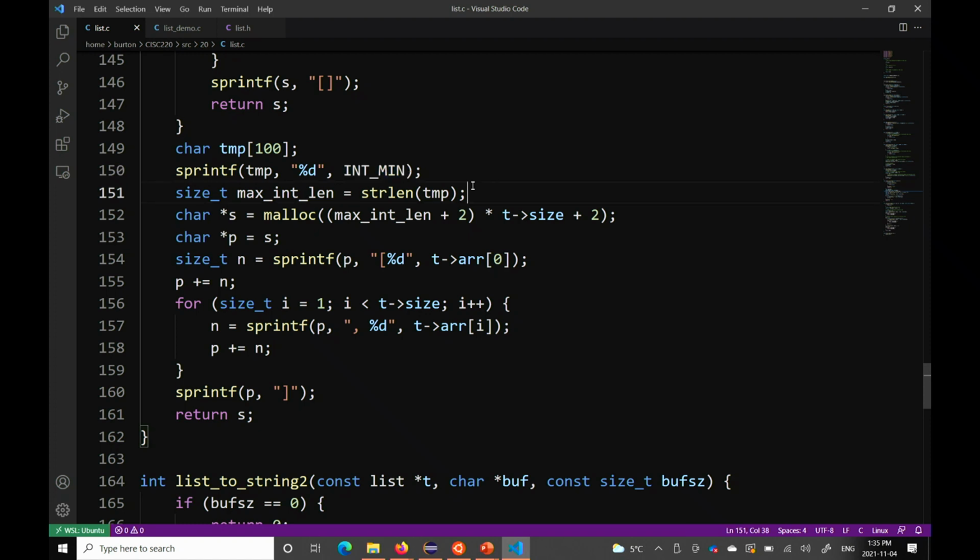And then I need to ask, once I print that, so I'm going to print that into my temporary buffer here. Now notice that temp has automatic allocation. It has automatic lifetime here. So that array is going to go away at the end of this function, so I don't have to worry about freeing this array. Now, how long is that string?